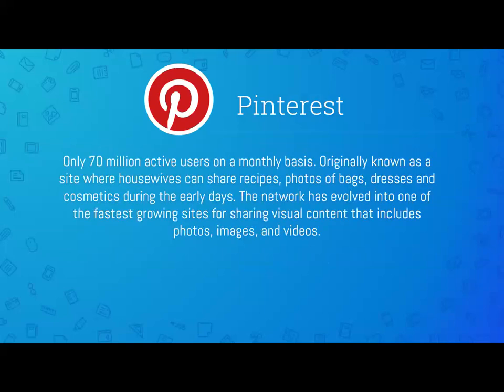Pinterest. Pinterest, please don't hate me, females in the room. I did not write this part. Only 70 million active users on a monthly basis. That's compared to almost 10 times the amount on Instagram.